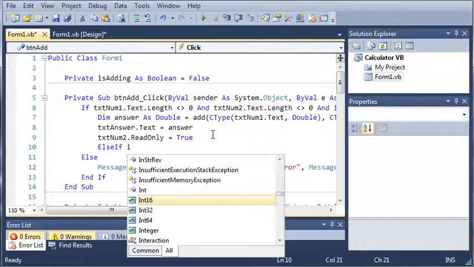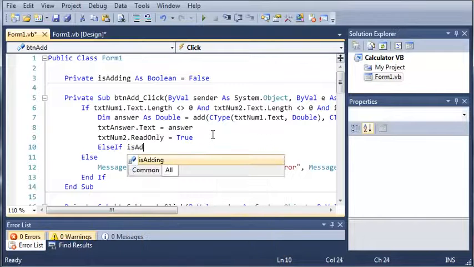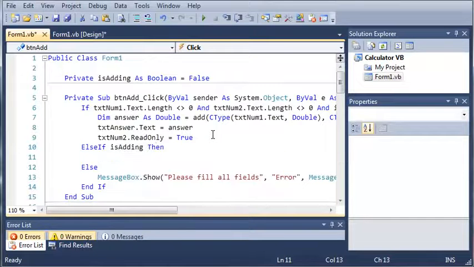So Else If isAdding, then. By using just isAdding, it's basically saying else if true then. So if isAdding is true, then do this. You don't have to add something to check the value. You don't have to say Else If isAdding equals true. You can just do Else If isAdding. So now we're going to call add again.